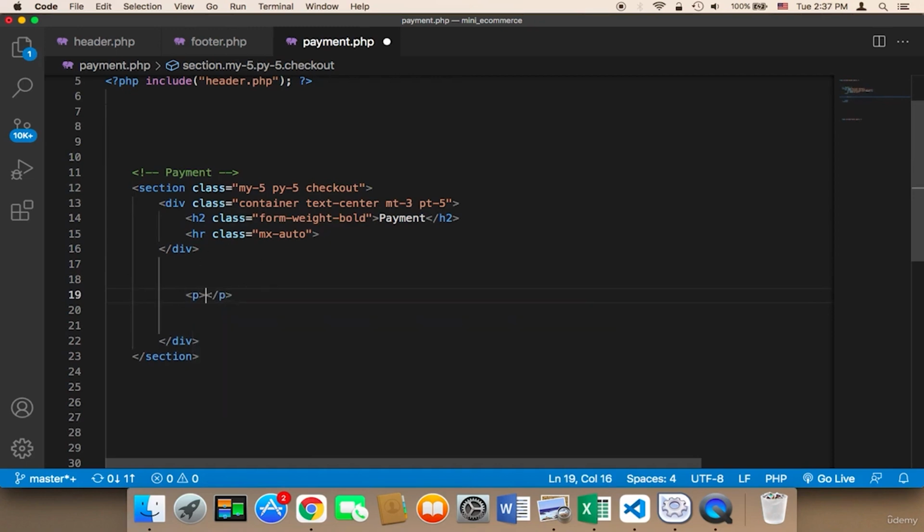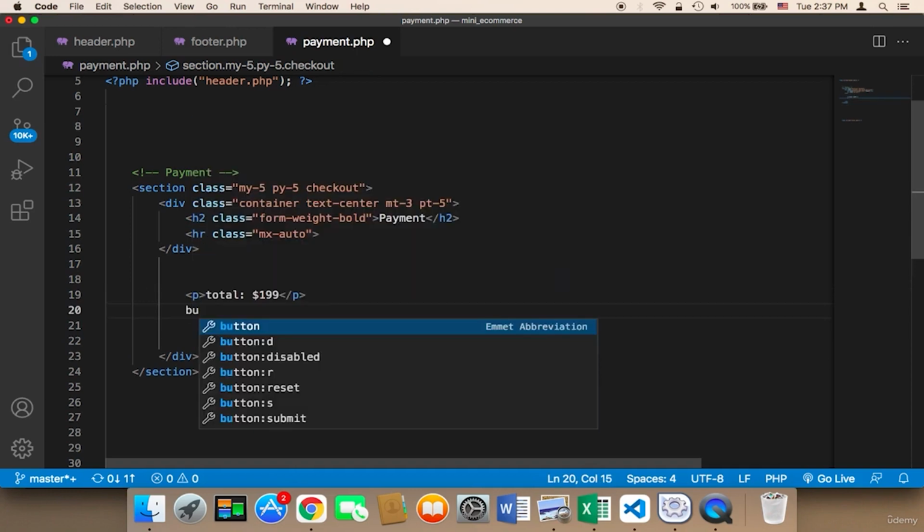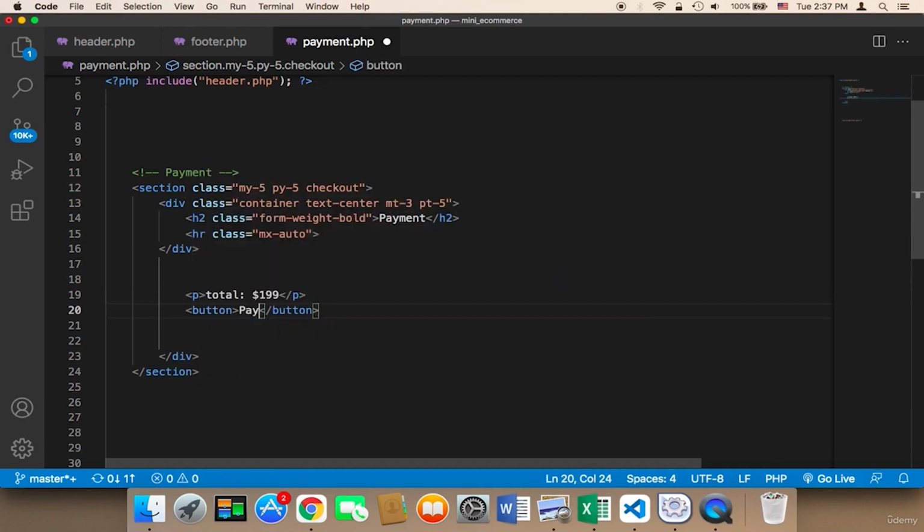So here, just for now, I'm going to display a hard-coded amount. I'm going to say here total, and then let's say button. Just for now, I'm going to say button, pay now, and then I'm going to change this shortly.